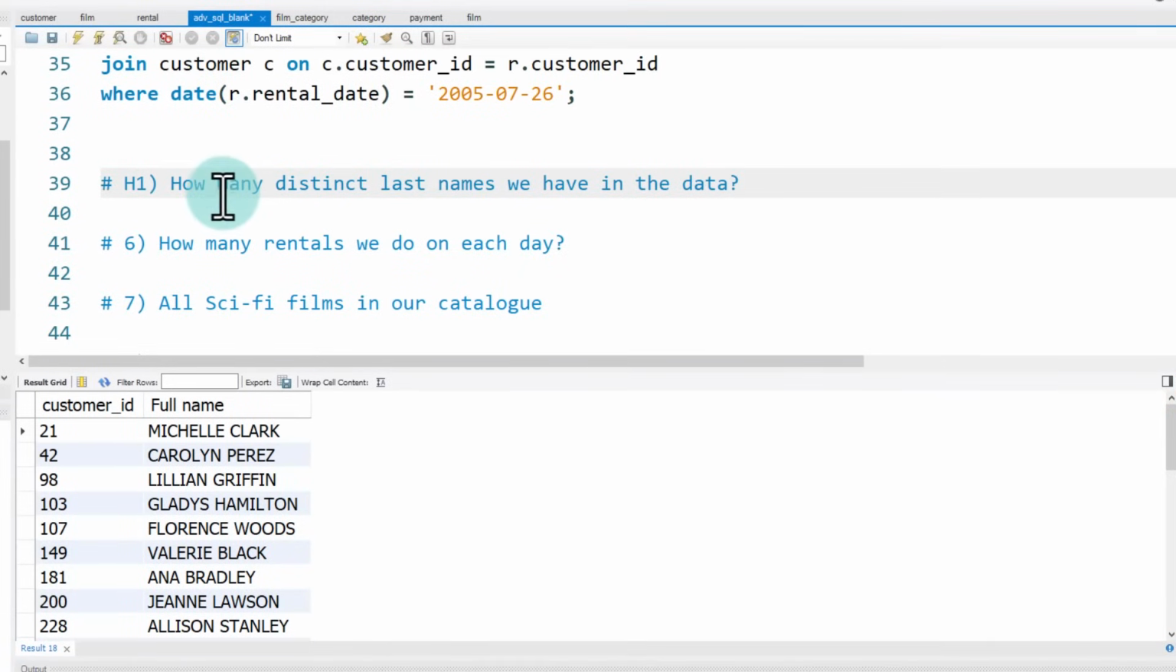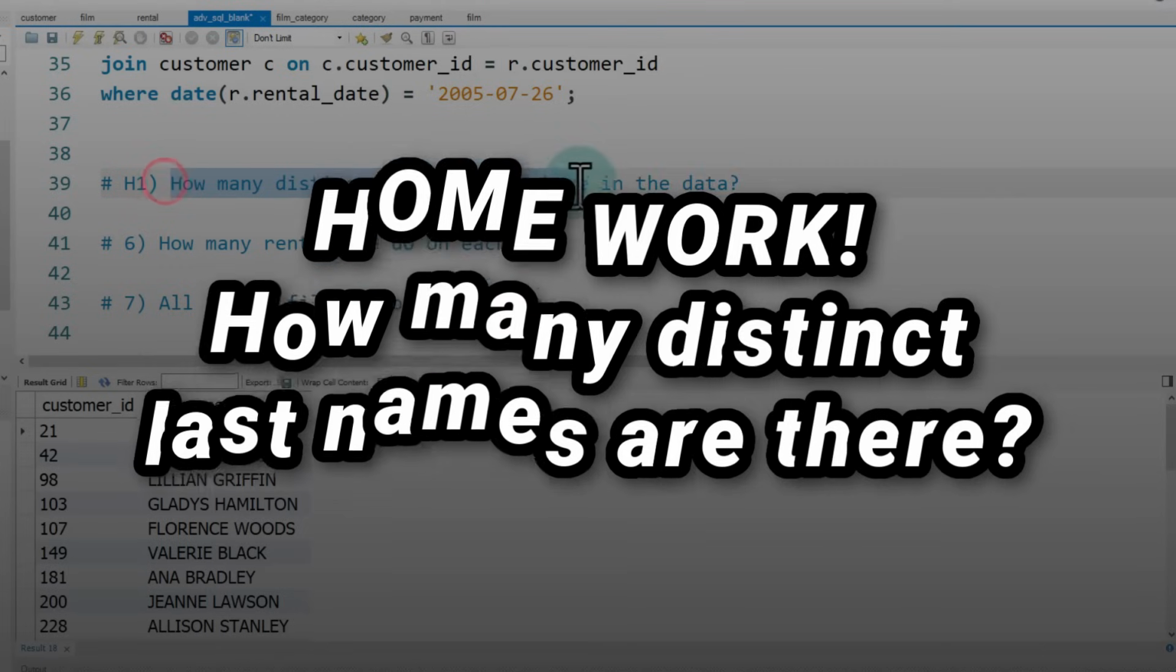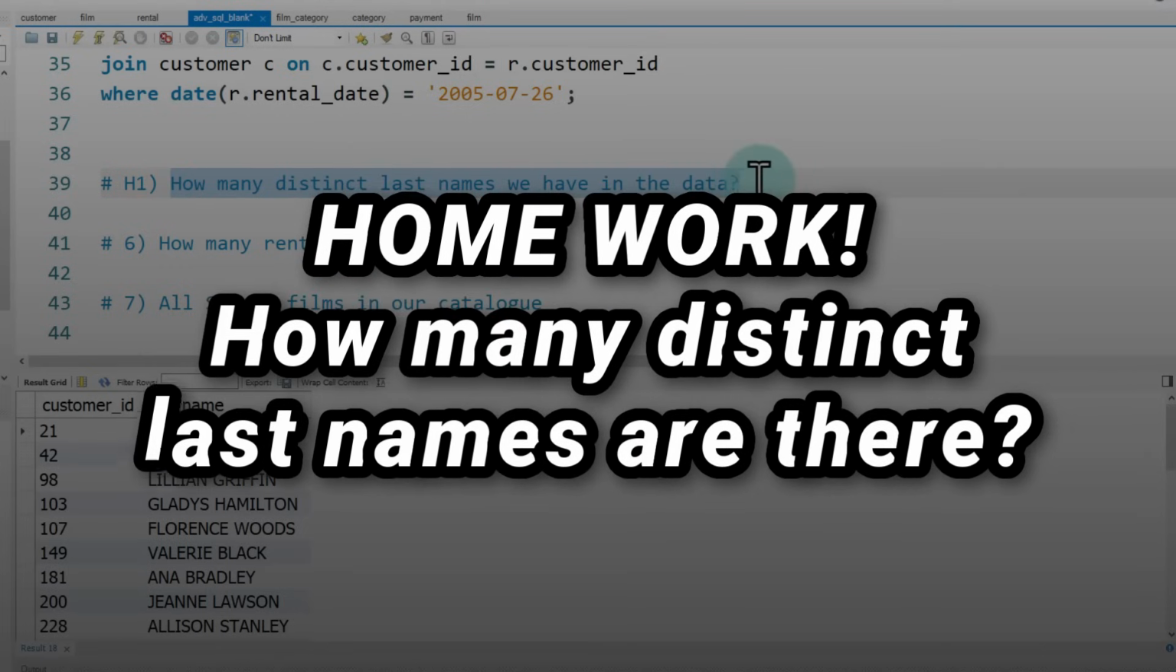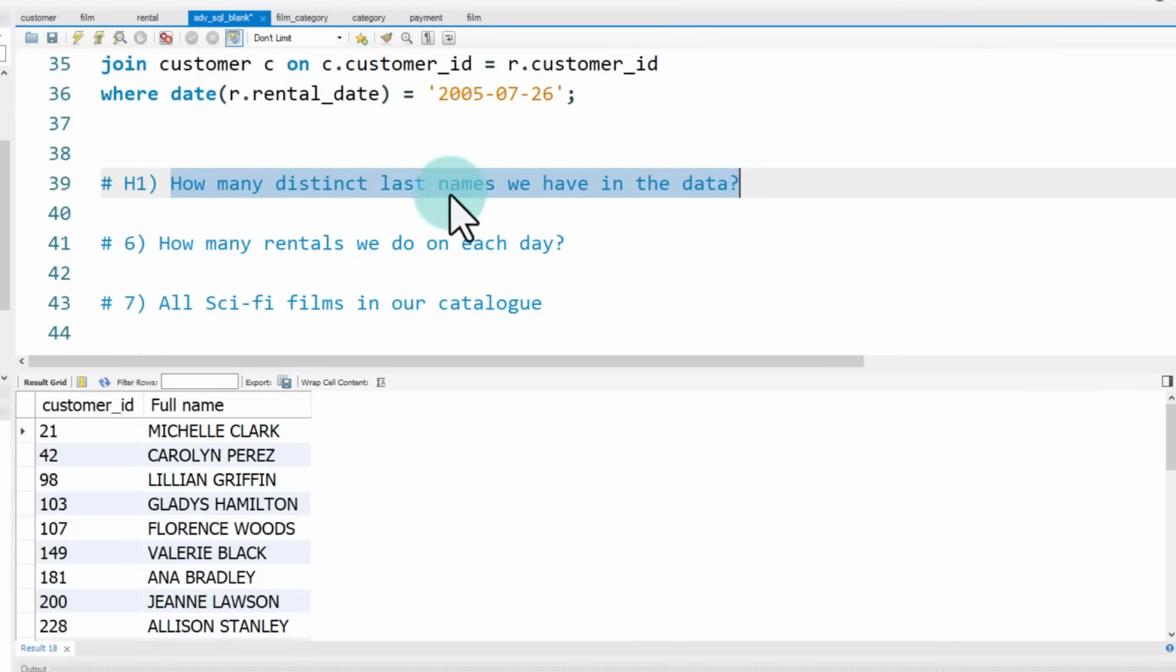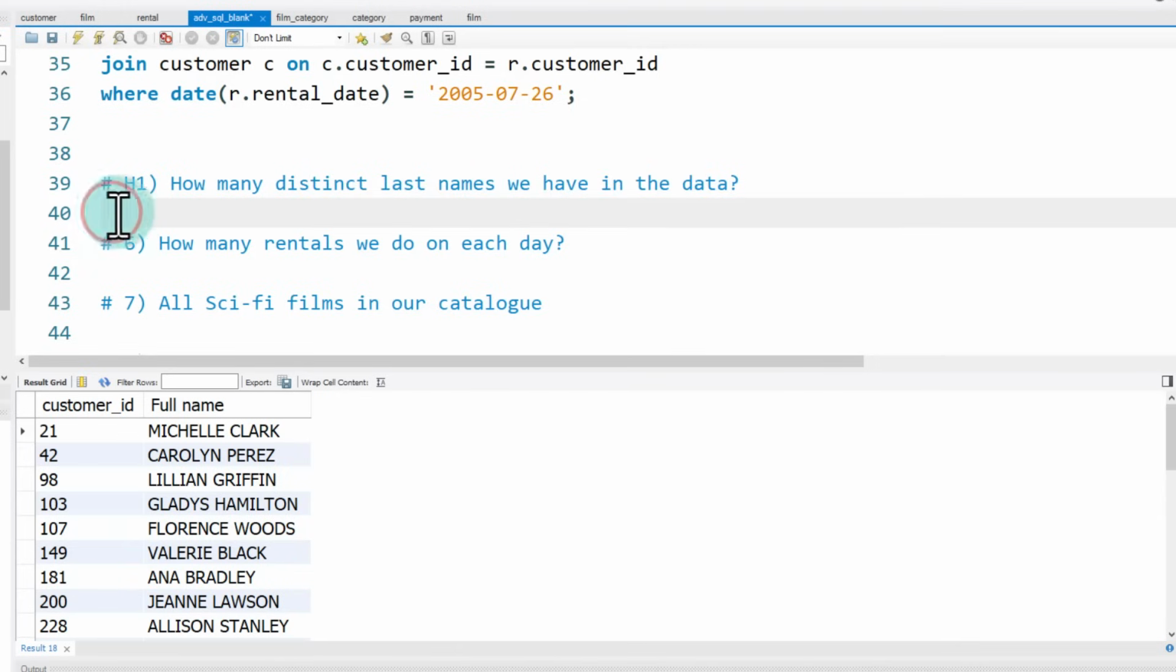Time for our first homework assignment. How many distinct last names we have in the data? So I'm not interested in a specific date. Across all the customer table, how many distinct last names are there? Try it out using the SQL understanding that you have gained so far, as well as some other things that you can figure out yourself. Leave a comment to tell me how your query is for this.